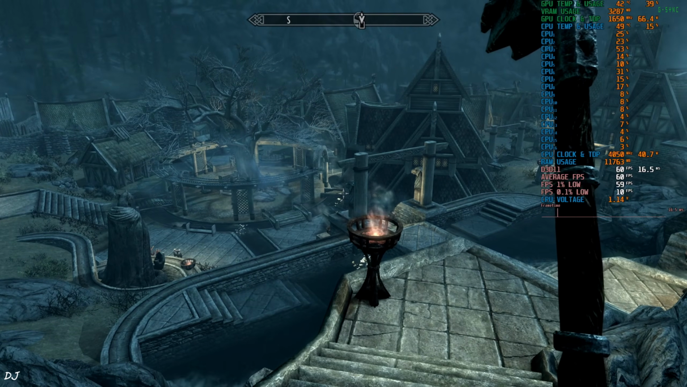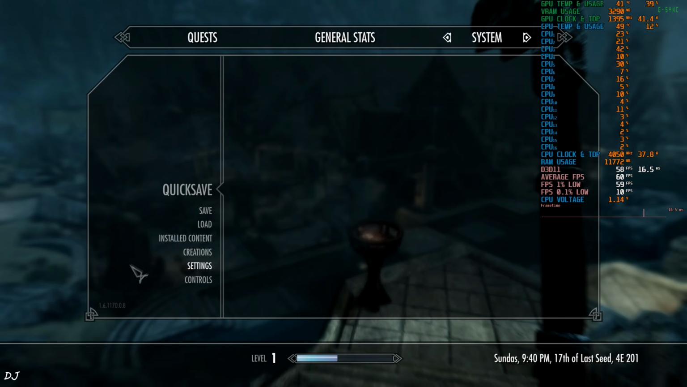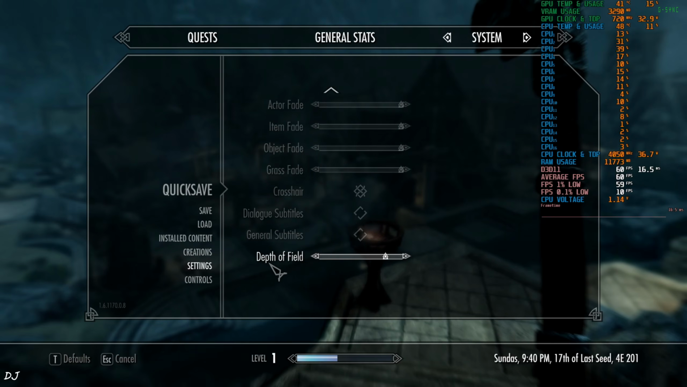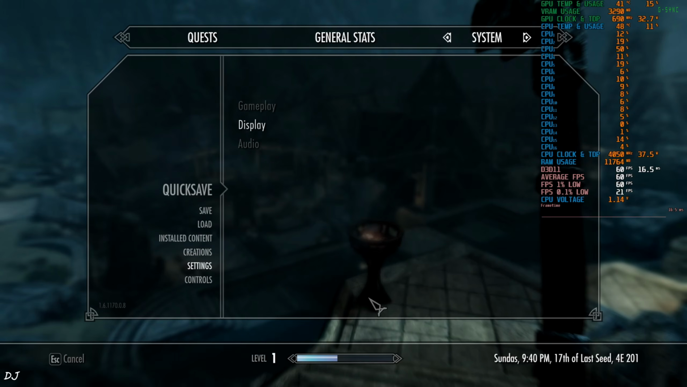Now just pause the game. Press the escape keyboard key. Open the display settings from here. Settings, display. Scroll down to the end. Here you'll find depth of field setting. And just set it to nil. Move the slider to the left. Extreme left. That's it. We are done here.